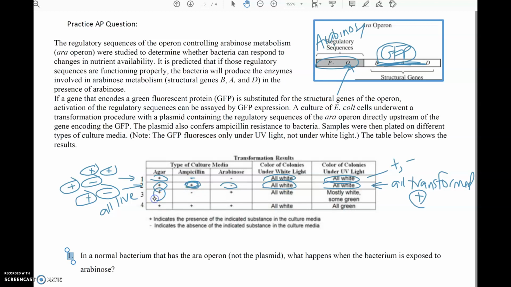Plate 3, we gave them food, which is good. No ampicillin, so nothing is getting killed. And then we add the arabinose. Now remember, the arabinose is the trigger to make them green. So under regular light, they're white. Notice under UV light, most are white, but some are green.